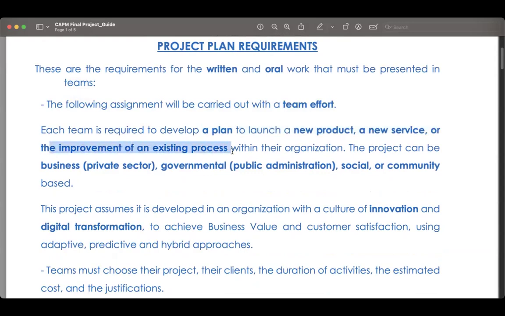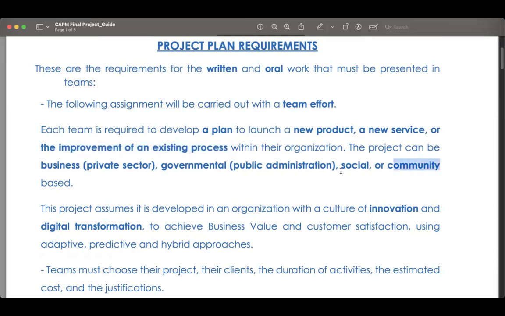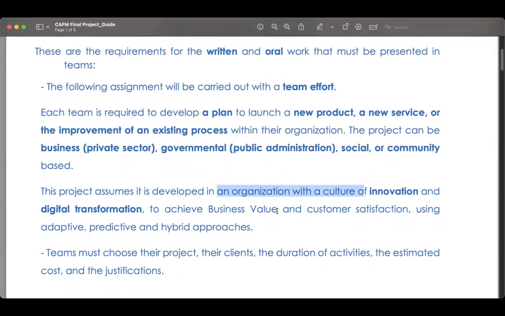This is a document explaining everything. It's just 2 or 3 pages. You are going to implement a product, a service, or an improvement on an existing process. The project can be a business, private sector. It could be public sector. It could be a social project. It could be a community project, non-profit, whatever you want, anything. This project assumes that it's developing in an organization with a culture of innovation.